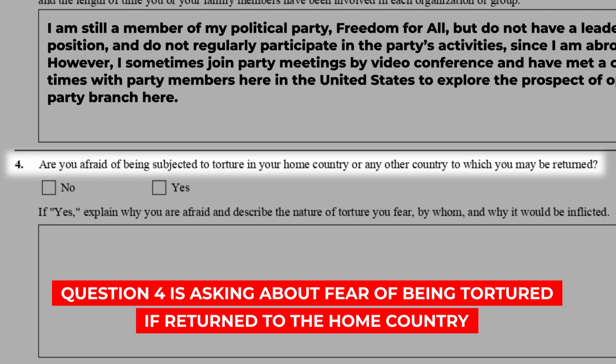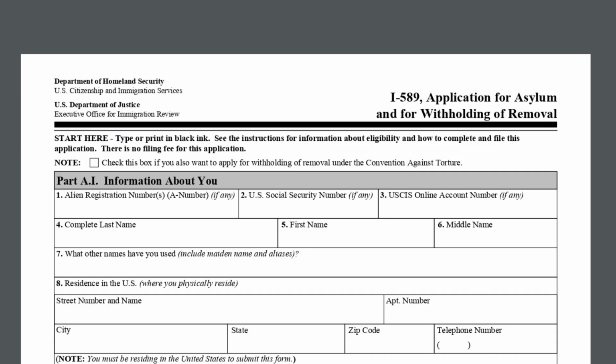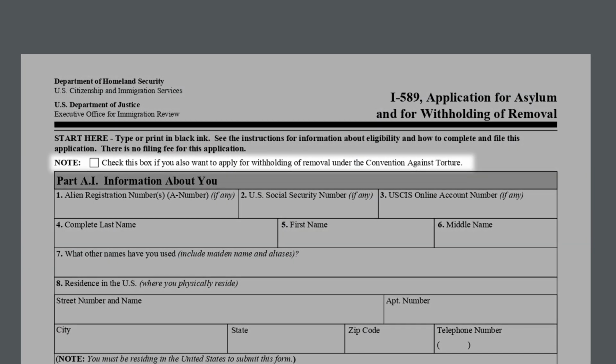Well, they probably could have accomplished the goal with a single question, but they wanted to address separately the issue of torture, as there's a form of relief available in immigration court to people who may be tortured in their country. We talked about this near the beginning of this training, when we discussed that bit at the very top of page 1, which said to check the box if you want to apply for withholding of removal under the Convention Against Torture.